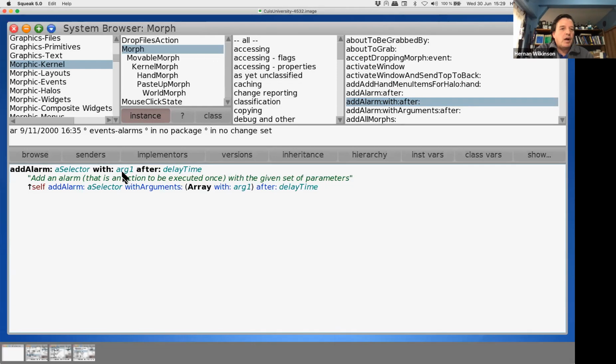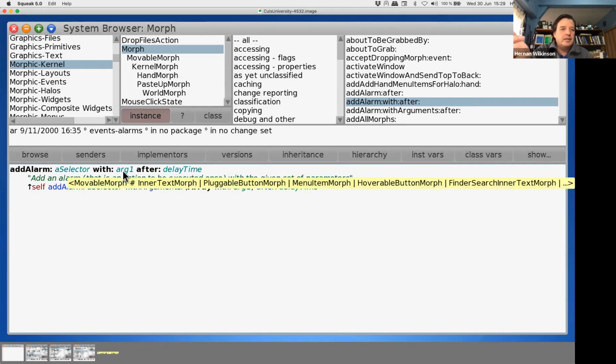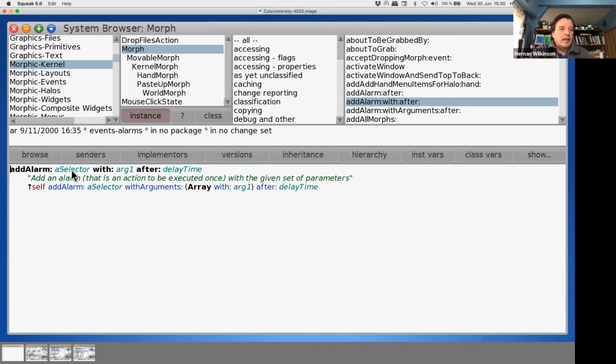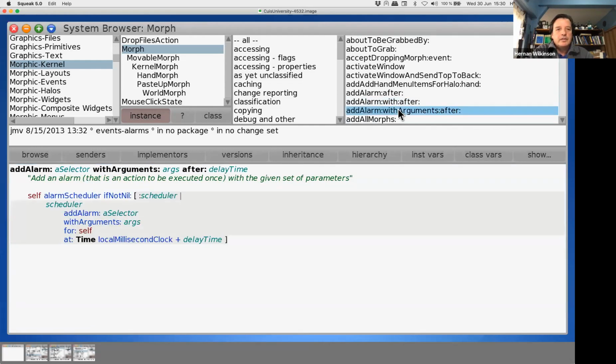So for example, R1, what is R1? So it could be all these things. It's a movable morph at the end, something that is in that hierarchy. Well, and a selector, it should be a symbol, okay? And you can see those things. So it's pretty useful when you don't know exactly what's the type of an object that, for example, a method is expecting as parameter.